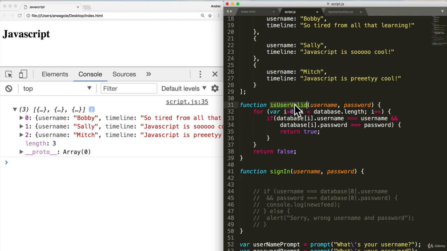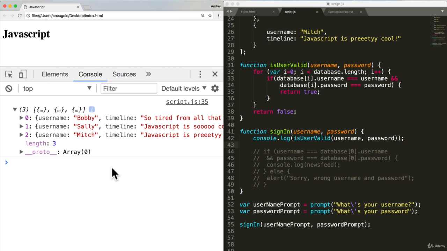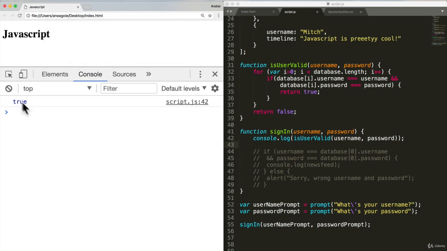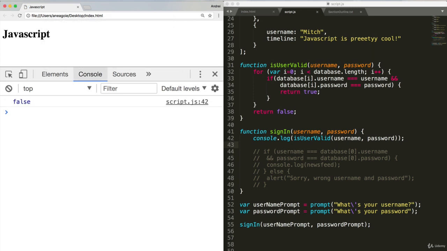So now, is user valid? Well, let's test this out. I'm going to say console.log isUserValid, and we'll give it username and password. And you can see that the username and password is coming from here. So let's see. I'm going to save and refresh. Ingrid 777. True. That's right. Let's test something where it's not right. I'm going to say duh and garble. False. Okay, it looks like our isUserValid function is working.